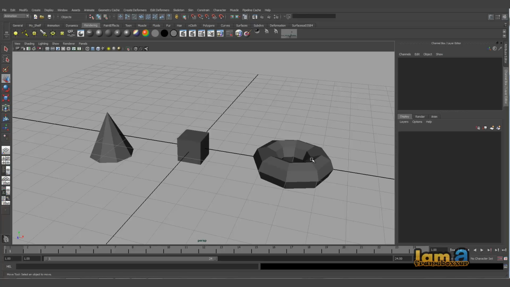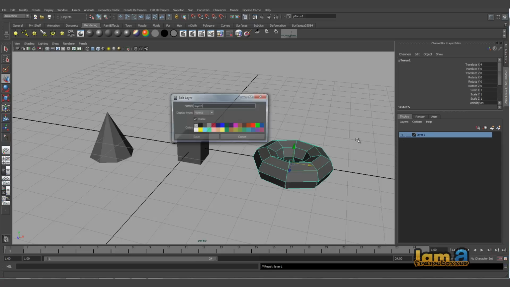Welcome to session 2. We want to continue with display layers. Display layers are real powerful stuff which can do much more than just hiding visibility or templating stuff. So let's choose this one, click on the right hand side button. It's going to add it to the layer, and you get a layer with the selected object.